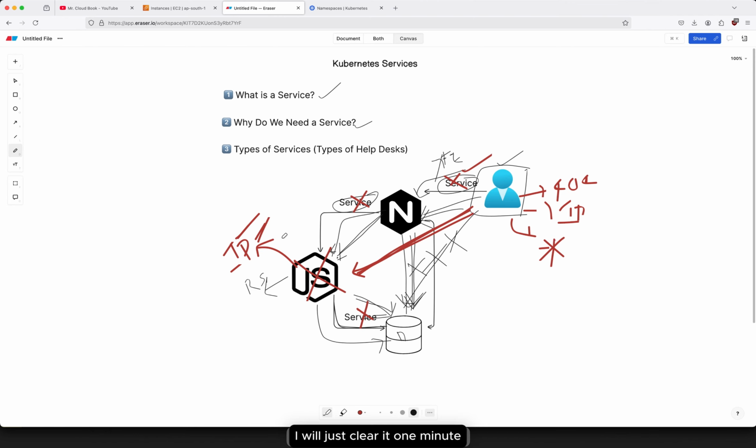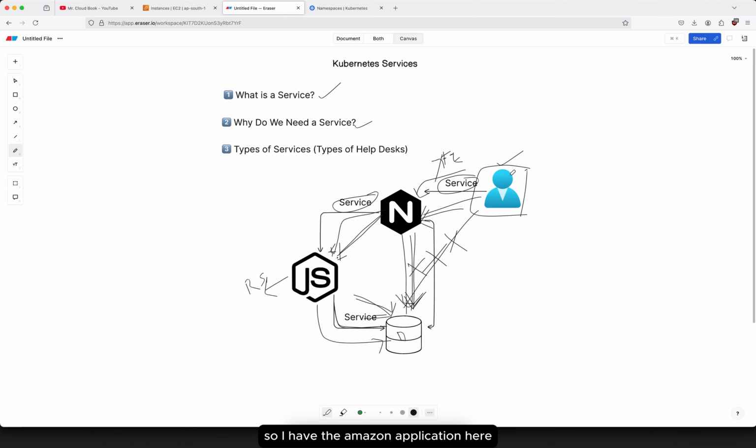Let me clear this, one minute. So I have the Amazon application here, and one service is running for my Amazon application, and users can access using that service without any issue. This service will talk to your backend pods. If one goes down, it will create another pod. Here the IP will change and everything will change, but users are not impacted. There is no impact because the user will only access this particular service.